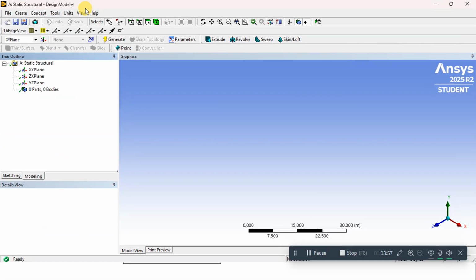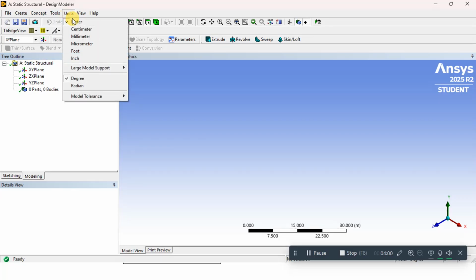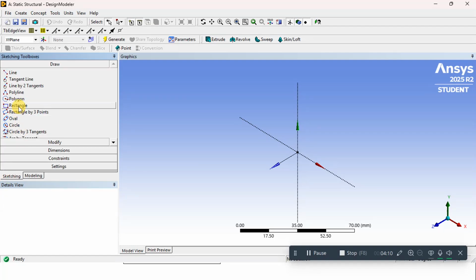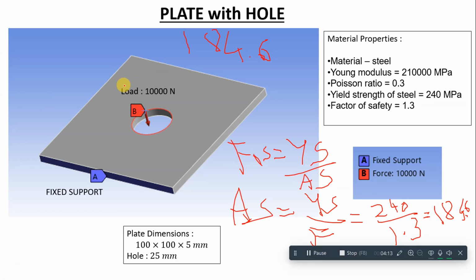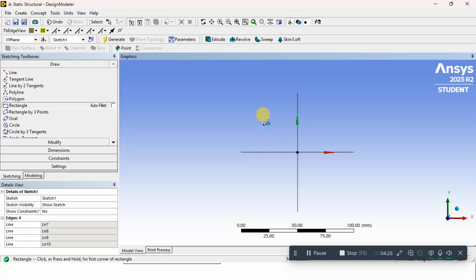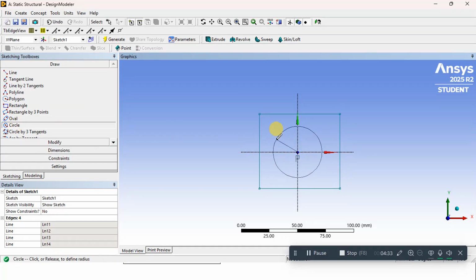The first step of this is to select the unit. Here I am using millimeter units for this problem, so I am selecting millimeter. Now select this plane, go to sketching. This is the plate. First we will draw a rectangle and then we will create a hole and then we will extrude it with a depth of 5 mm, right? So select the rectangle, select the plane, then draw the rectangle. Inside the rectangle there is a circle, so I am drawing the circle.